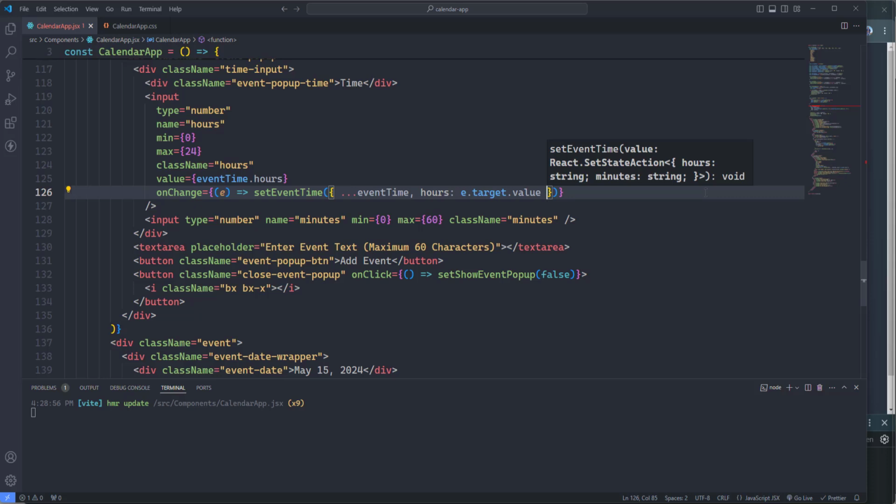Then by setting the value of the input field to event time.hours and handling changes with onChange event handler, we make the input a controlled component. This means that the value displayed in the input field is always in sync with the state. So when the user types a new value into the input field, the onChange handler updates the state with the new value. The state change causes the component to re-render, and the input field's value is updated to reflect the new state, keeping the input field and state in sync.